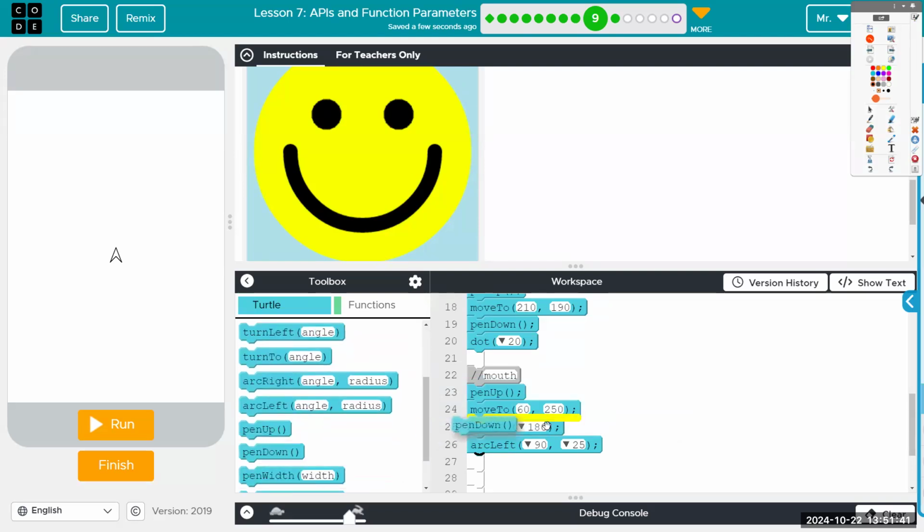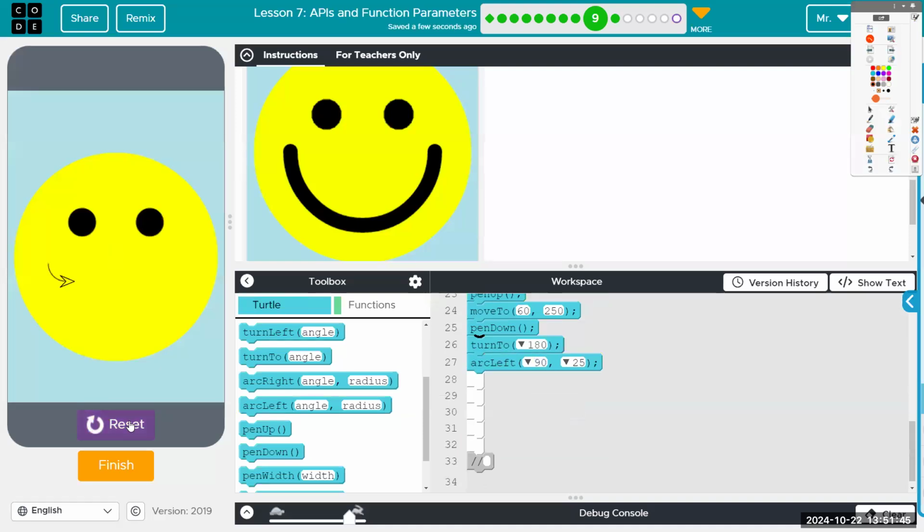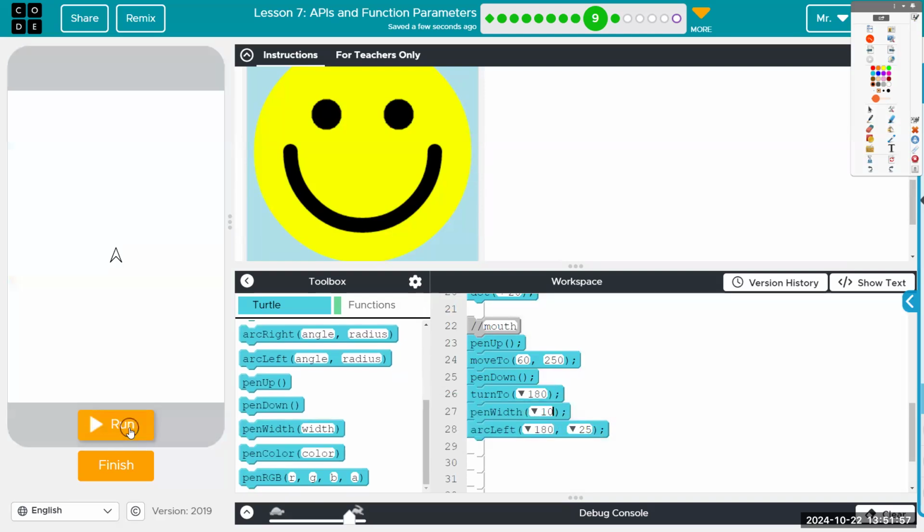So wherever I did pen up, move to, pen down, that's fine. Okay, so now with pen down, it's going to draw. Clearly that's not big enough. We definitely want it to be a 180-degree turn. We definitely want the pen width to be a lot more. Let's see what 10 looks like.